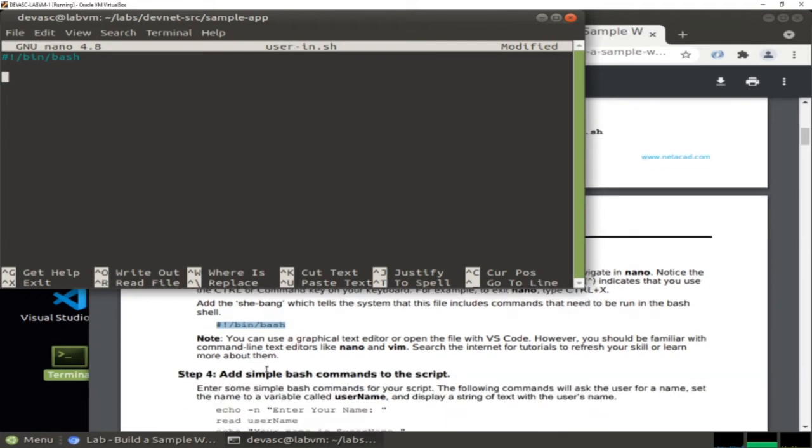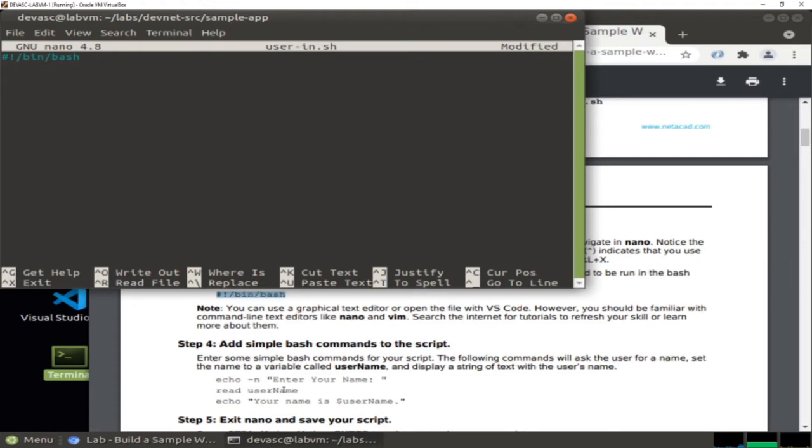Okay, and in a shell script, let's follow this example. Here we ask the user to enter a name. Here we are going to read the name, and we define a variable, which is username, and then finally we are going to print the name in this form.